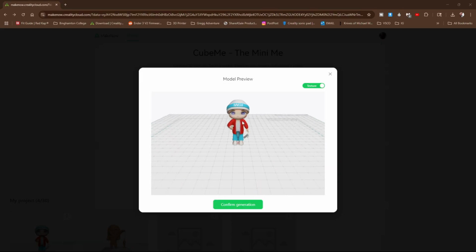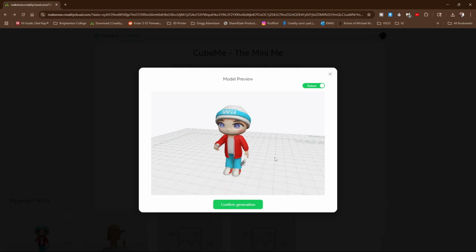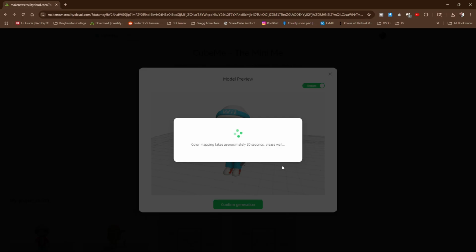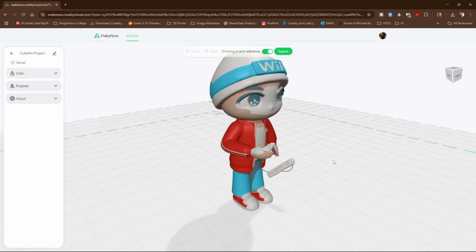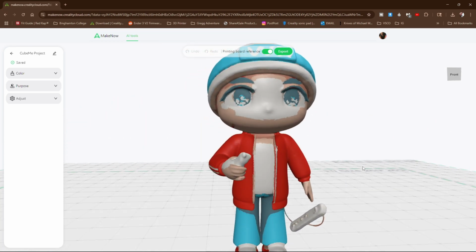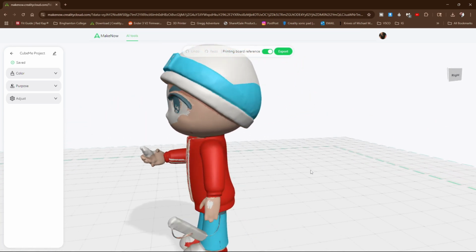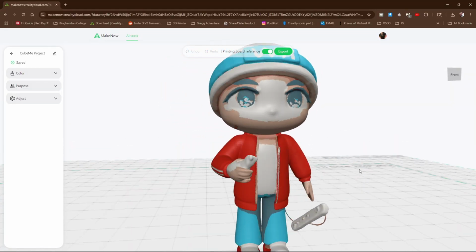And here we are. This is the model preview. We can turn texture on or off right here. I'll leave texture on and let's go ahead and see what it looks like. And there I am. Not too bad. I've got some kind of skin disease and someone's poked me in the eyes a few dozen times, but it did in fact make a cute little representation of me holding the Wii remote.